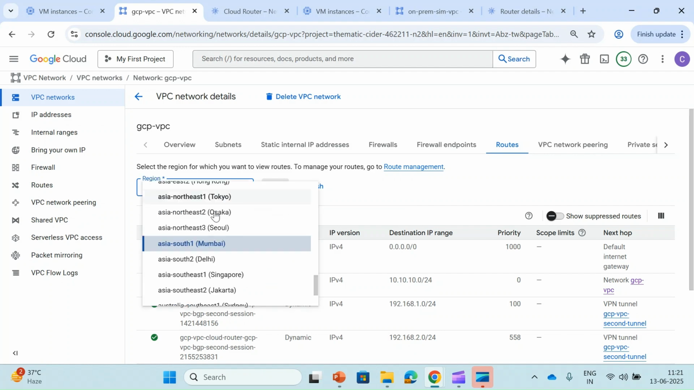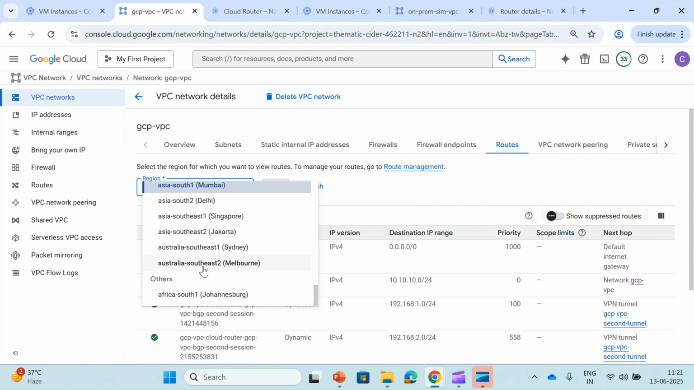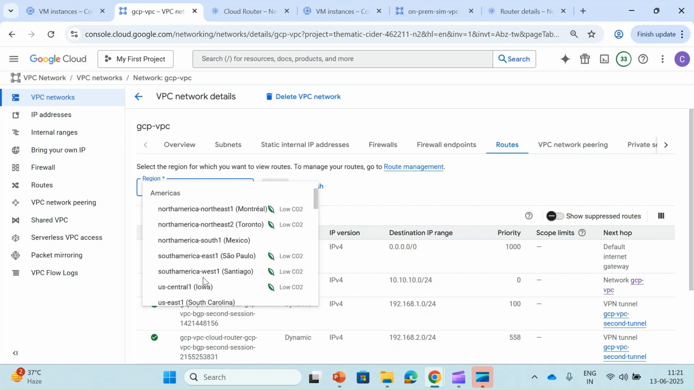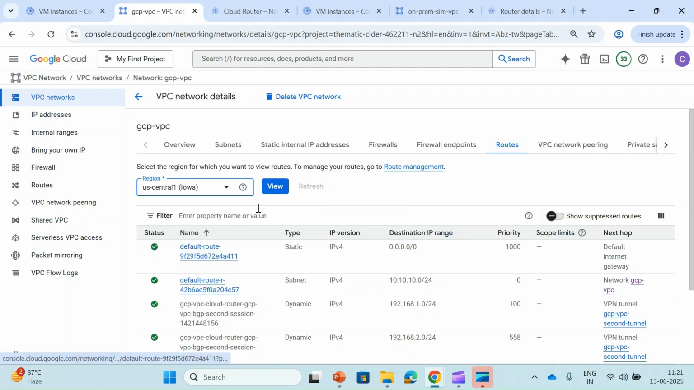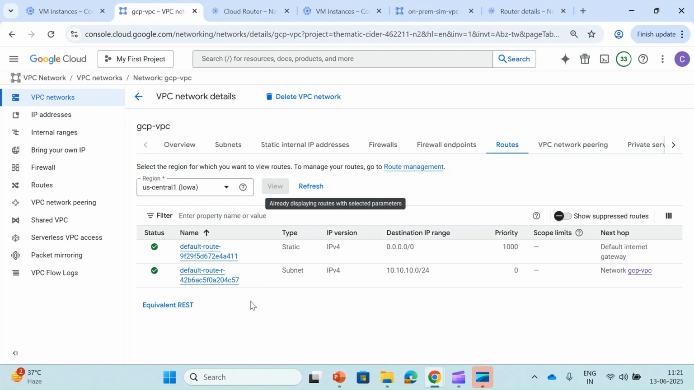Let's see whether any other region also sees these two routes. Let's go to any region. Let's go to US Central 1 and click on view. What do you think, will it show or not? Because one side is global, one side is regional. Let's click on view. As we know, it will not show because this is still regional. It is not sharing all the routes with other subnets or other regions. So if we want US Central 1 to also see all the routes, we have to make this VPC also global. So let's go to the VM.